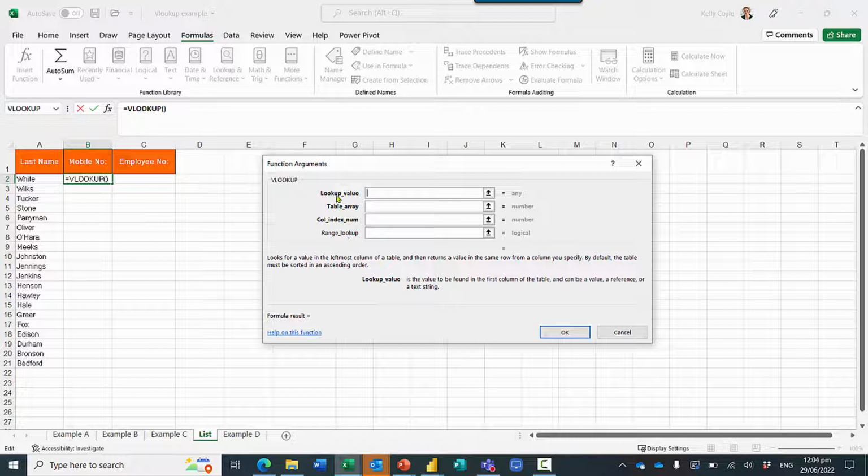So the first question is looking for a lookup value. So it's a singular one cell that you're looking up. So you say to yourself, what do I have that I'm looking up? So in this example, it's easy. The information I have is the last name. So you choose the one cell which you're looking up, which matches the data in the other sheet. So it's the common denominator.